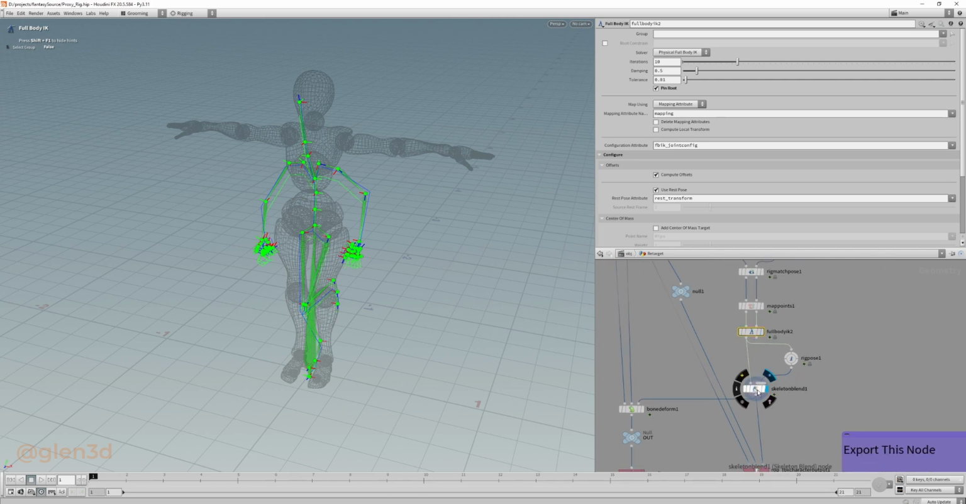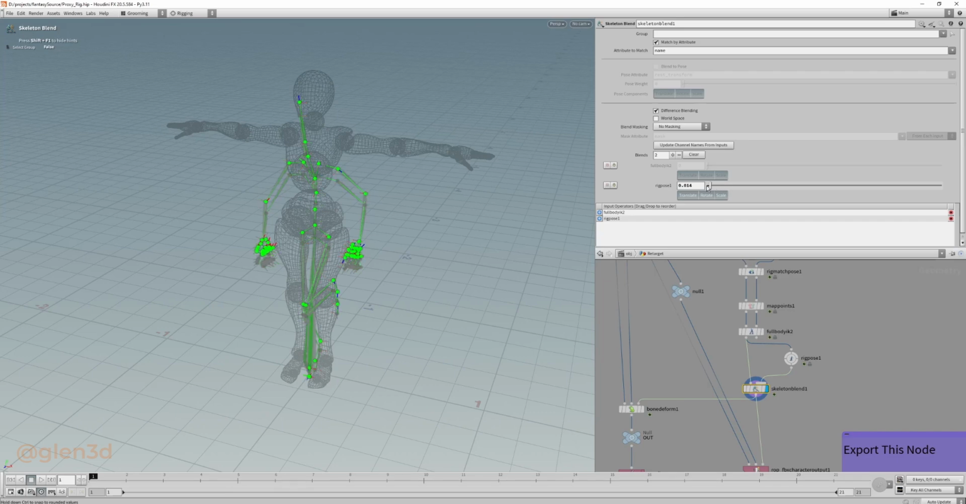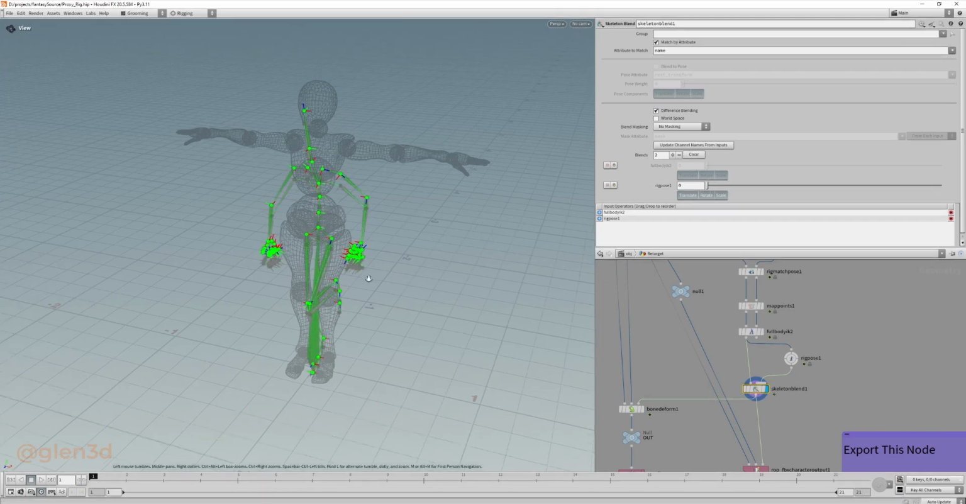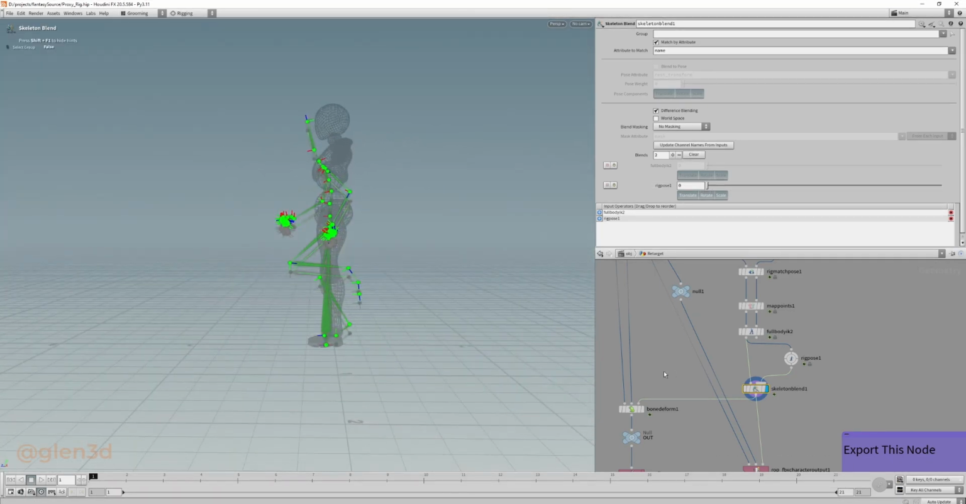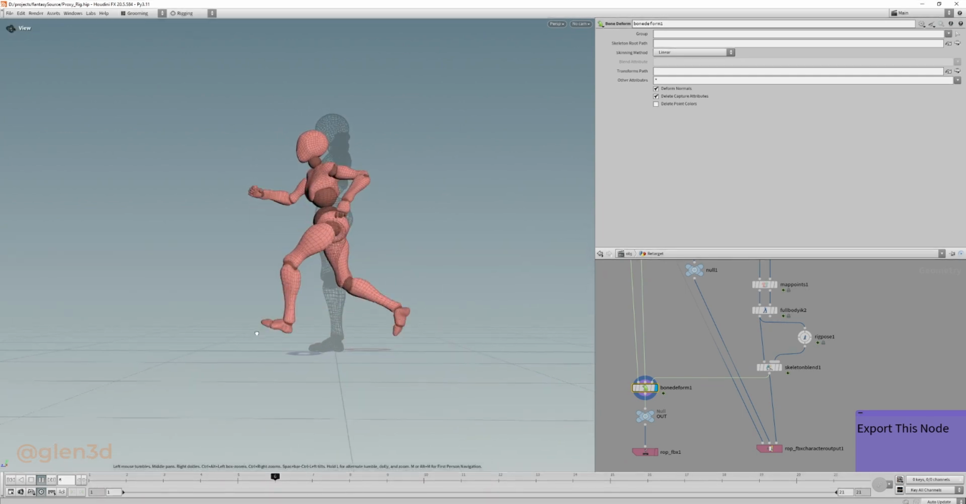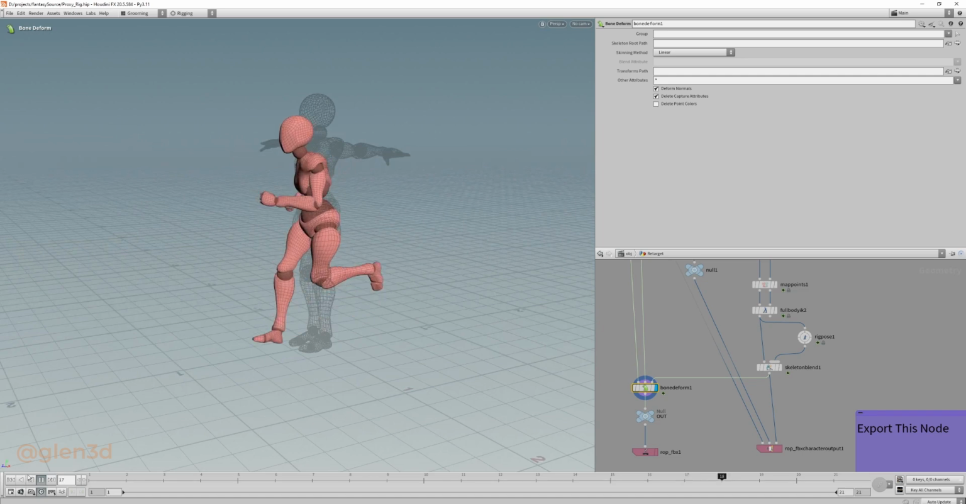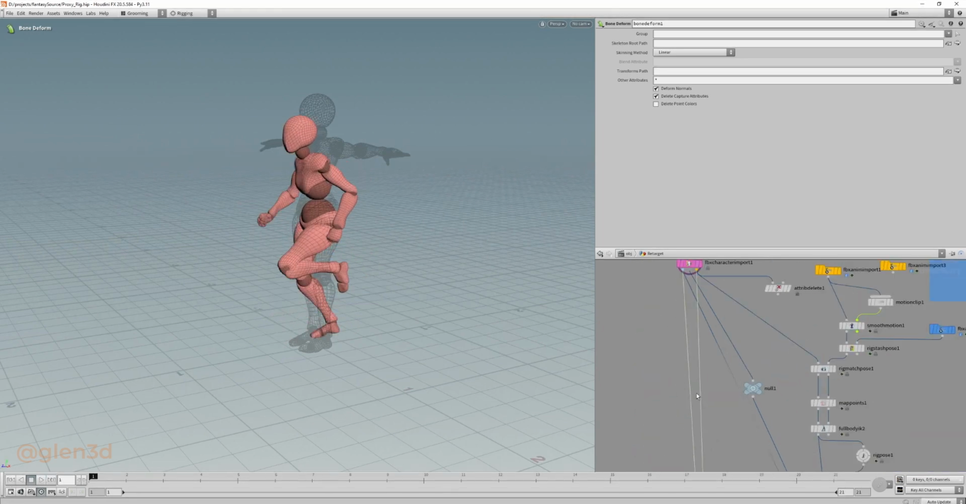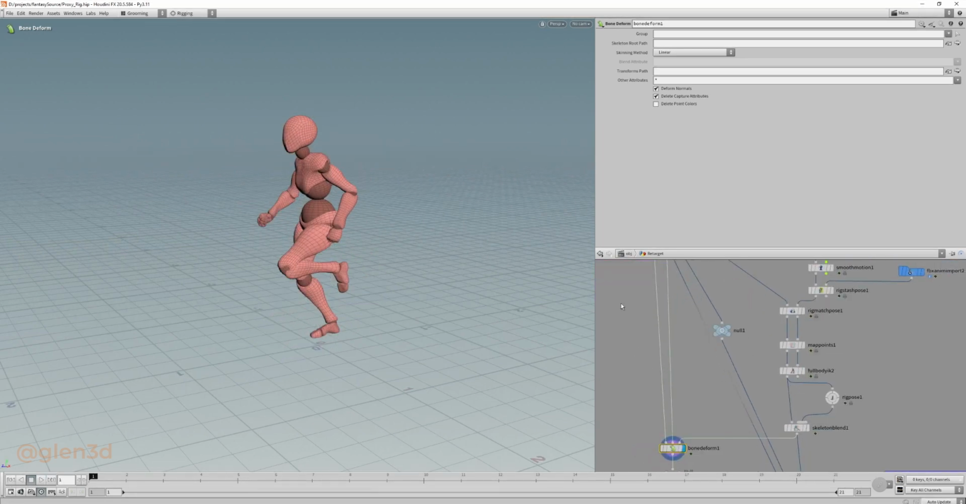Now here's the interesting part. If I don't have this, and this is running, you're going to see something a little bit different. He's running off the ground. So what did I have to do? I had to, well, let me disable this.